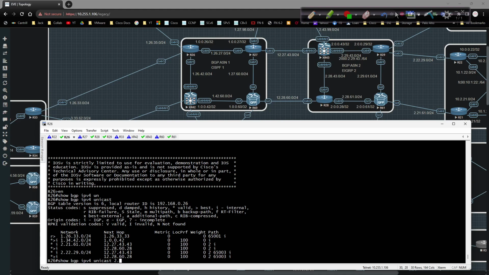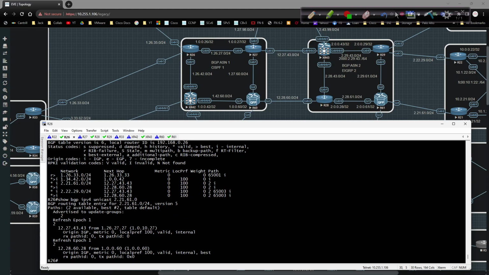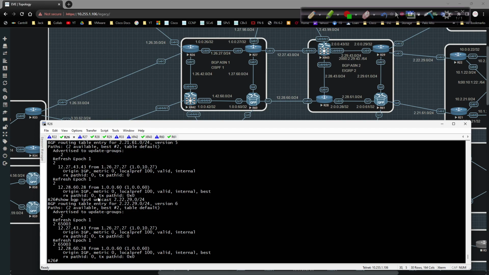If I say 221.61.0, that looks good. And if I say, what about 222.29/24, that looks good. Now, why am I having less problems with this one? Well, the simple answer is because it's a full mesh, right? Anytime you're doing a full mesh, the route propagation automatically happens. You know who's connected to who and how, all that type of stuff.